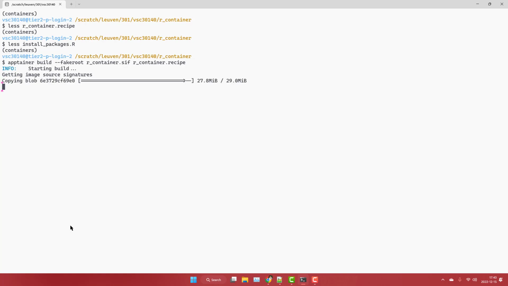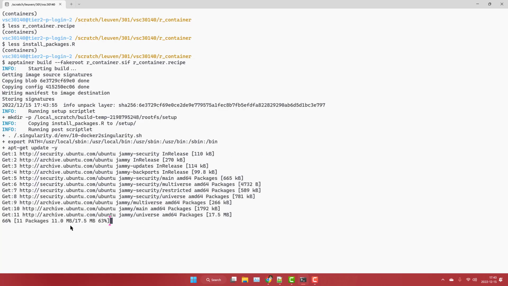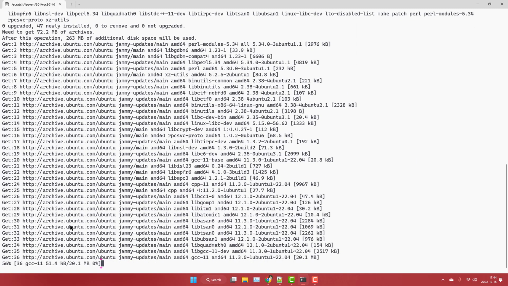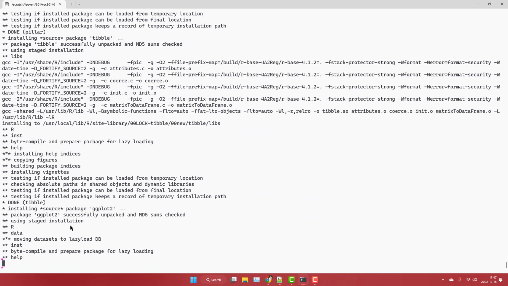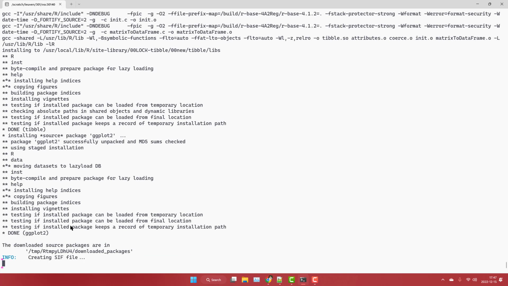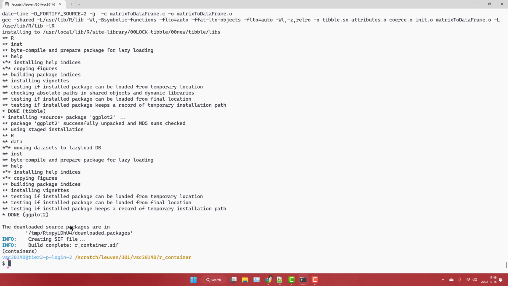This will take quite a while, and it will start by building the container. So now, as you can see, the installation process is in fact building the R extensions. It's done building ggplot, and now it's writing the sif file, so your image, to the disk. This again takes a while. And we're done. So the image is created, and you can start your container.